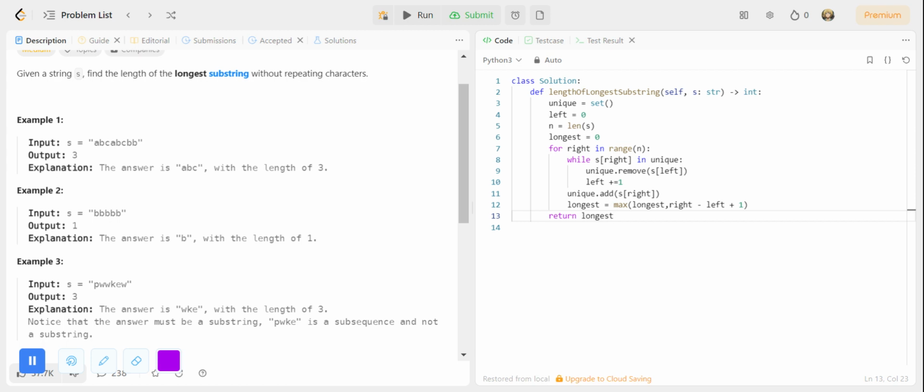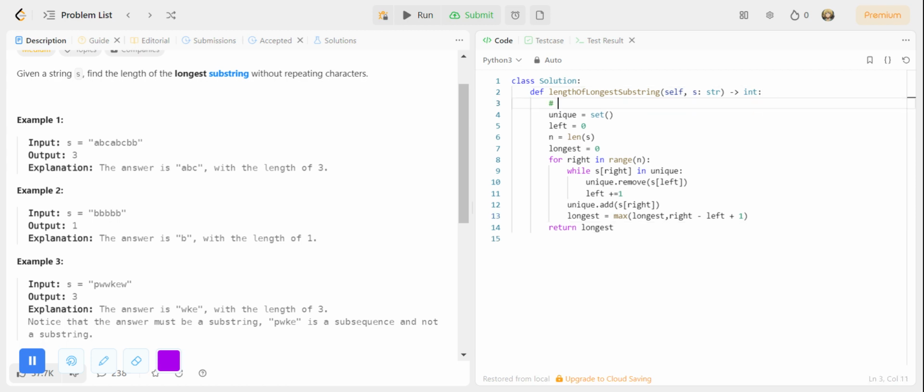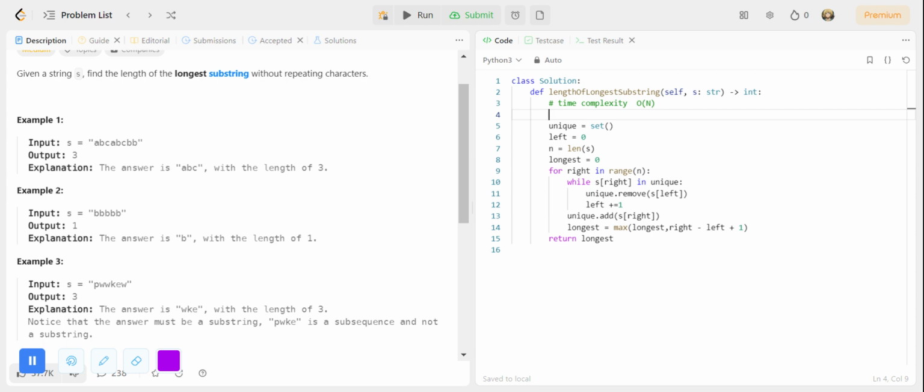So as you can see, the time complexity is going to be O of n, and the space complexity is going to be O of n, right? Because we are just adding them into a set, right? In the worst case, we can add all of them, right? So the time complexity is going to be O of n, the space is going to be O of n.